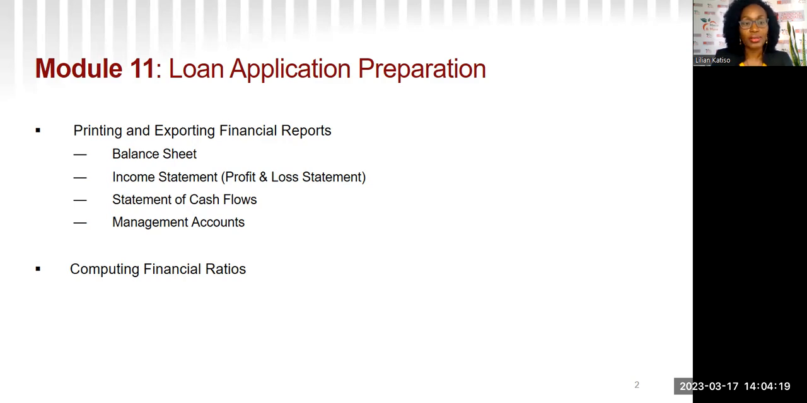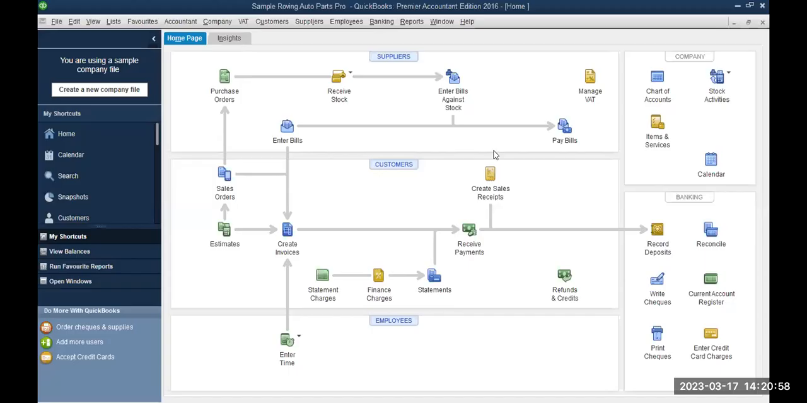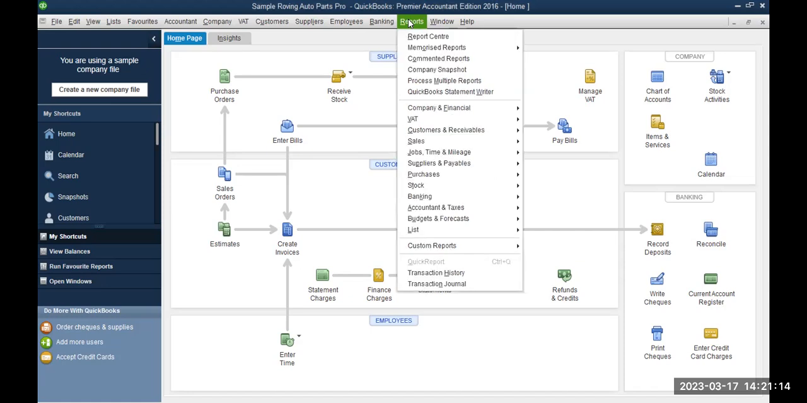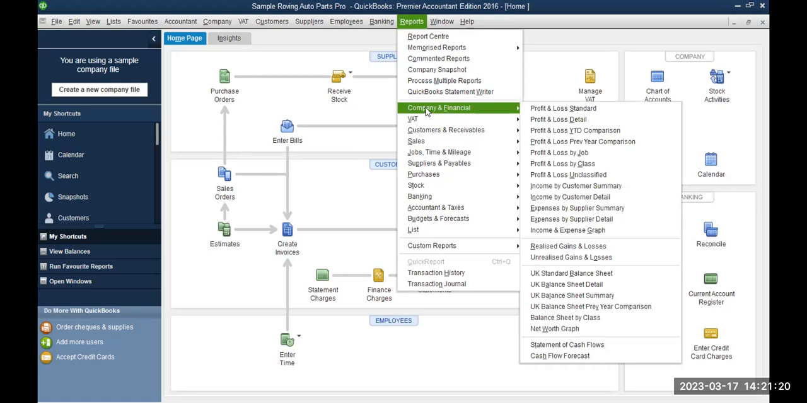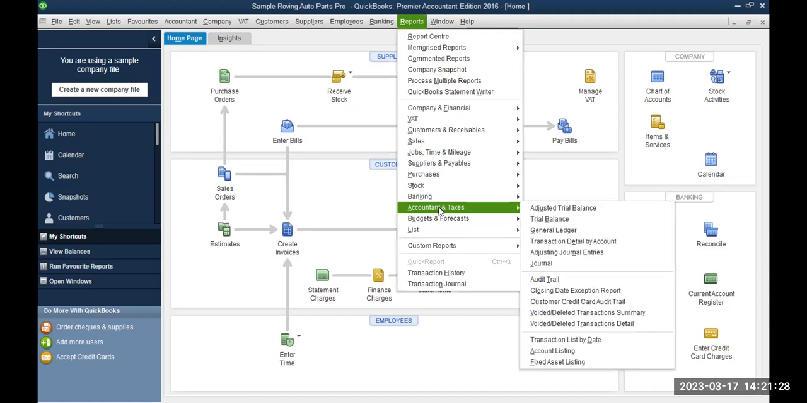So I'm going to share my QuickBooks screen so that I can take you through the exporting process. Okay, so I'm now sharing my QuickBooks screen, and this is the homepage as you've now become familiar with over the 10 modules. So we go to reports. In the report section, you'll get all the reports that you need for different purposes, okay? Most of the company-related financial reports, you go to that button, company financial reports, and you'll get most of the reports there. The other sets of reports are under accountant and taxes. You get mostly your trial balance and your general ledger there.